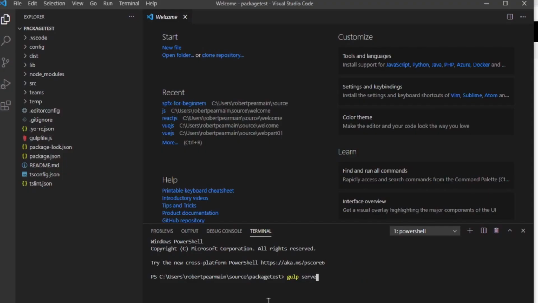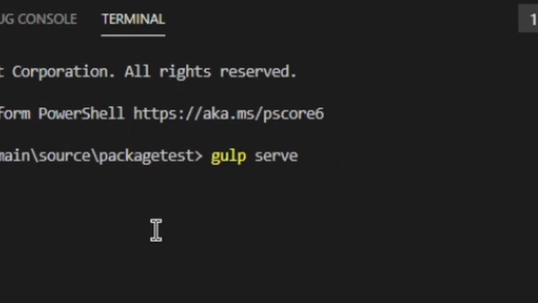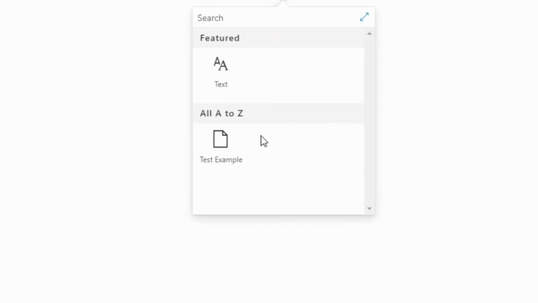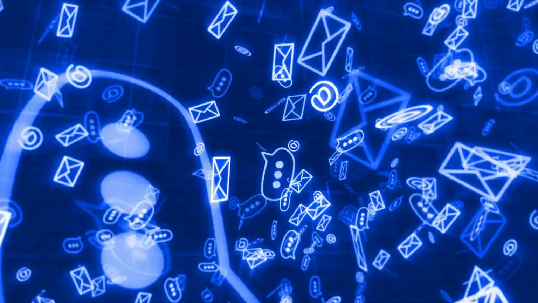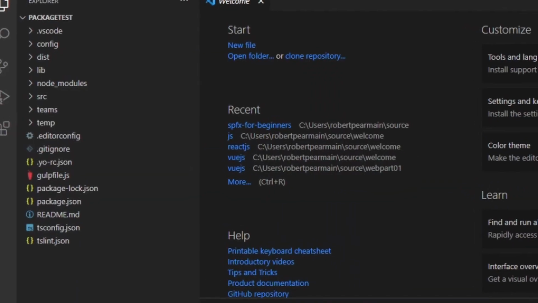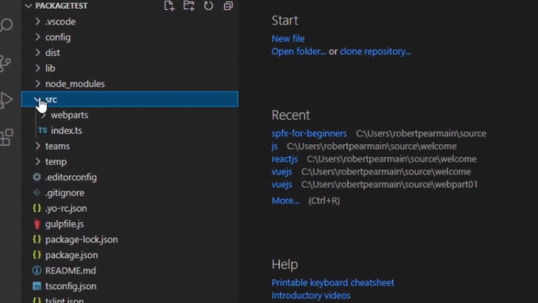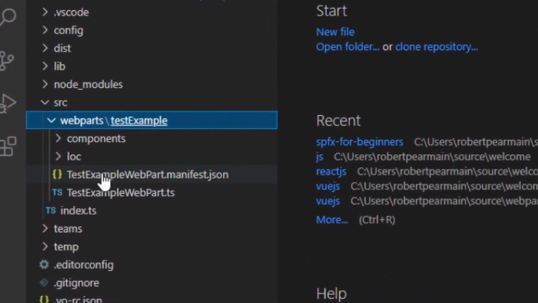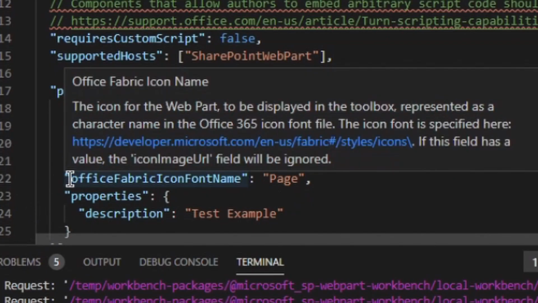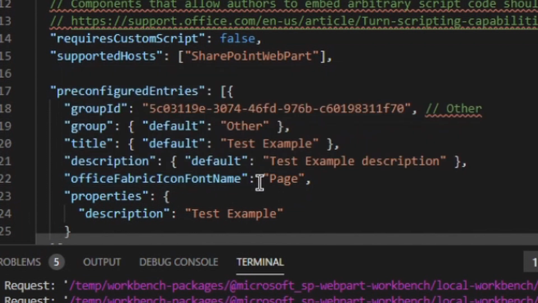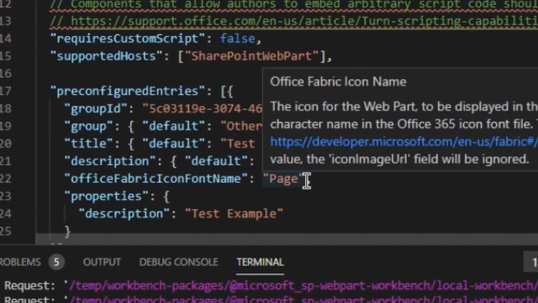So I've created an out-of-the-box web part using Yeoman. When I go to run it, I can test it in my local workbench. However, as you see, when I go to add it, it's just got a simple page icon. This is because we haven't told it to use any other icon. To find the icon it uses, look into the source for the web part and look at the manifest.json file. Here you'll see the web part is using Office Fabric icon font name is set to page.